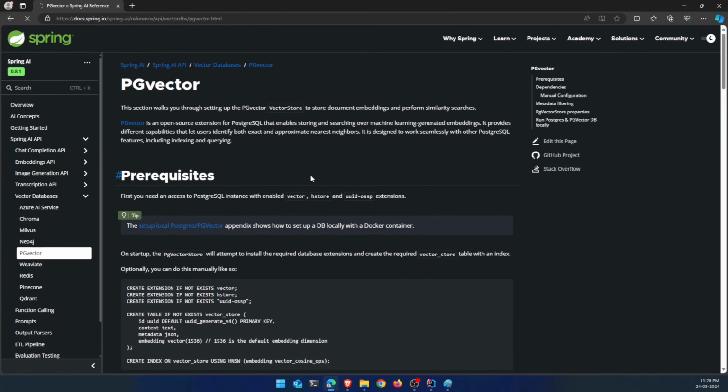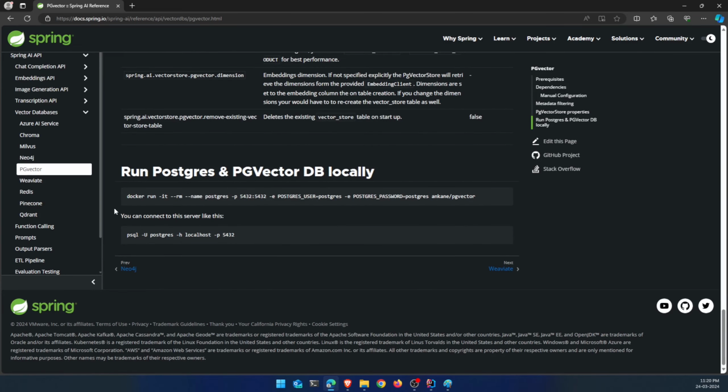Okay, and we need to set up a PG vector database on our local. And how you can do that is, if you just scroll down to the end of this, that's it. You need to have Docker installed, and then you need to run this, and it will create a container of a Postgres. Okay, and then you can connect to it with any database client.